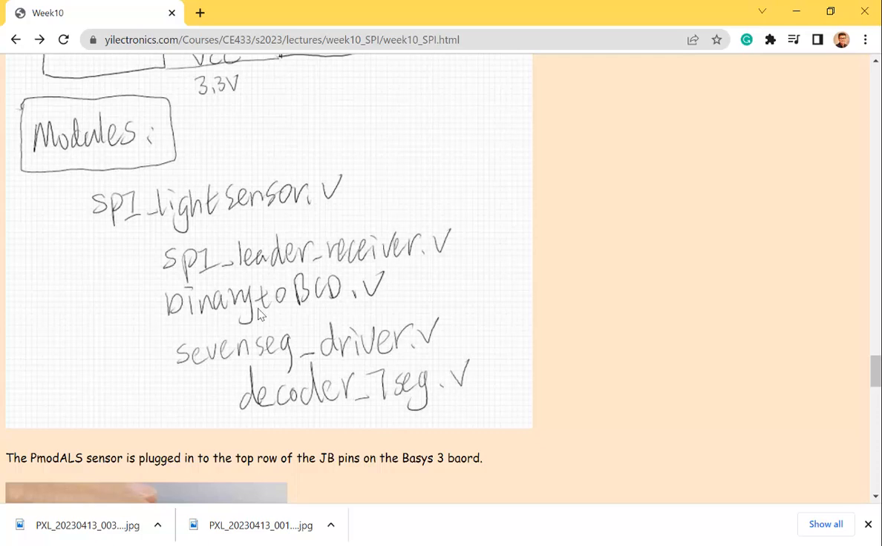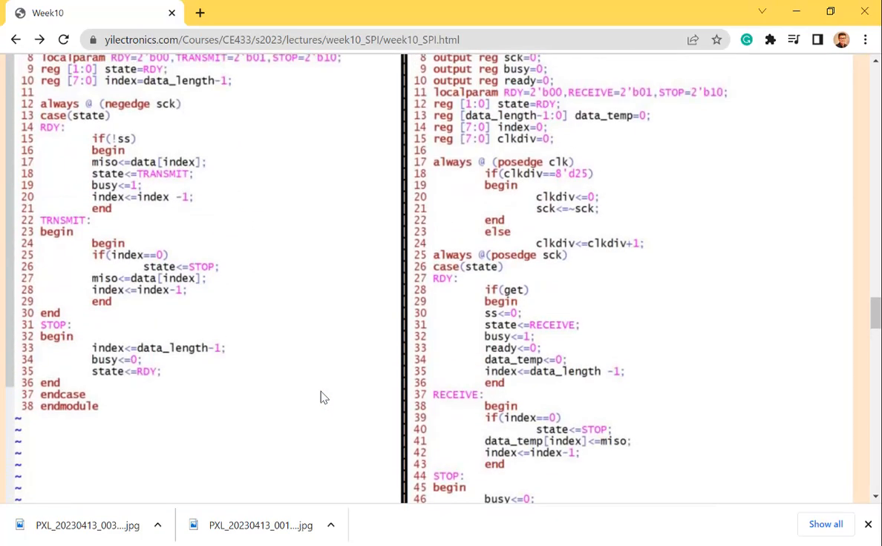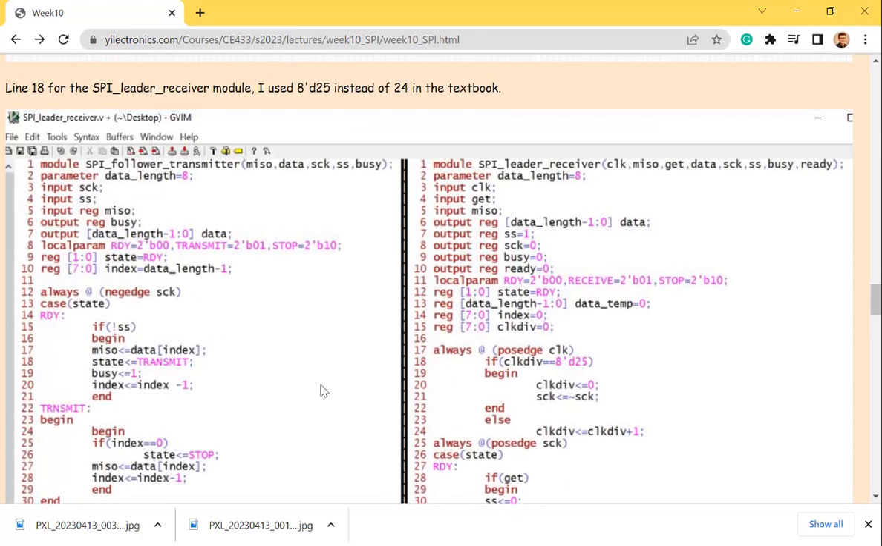So we need a converter here, and we need a leader receiver here. Leader receiver because the leader is the FPGA board, and it's receiving from the follower. Okay, and you need a decoder for the 7-segment display, which converts the number to the bars, the LEDs on the display modules. Okay. One more thing. So you are going to need a leader receiver, which is this guy. Okay.